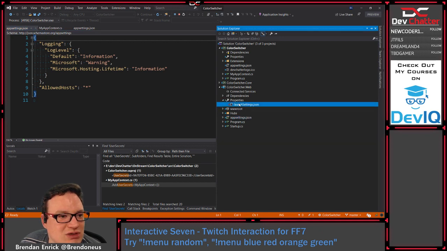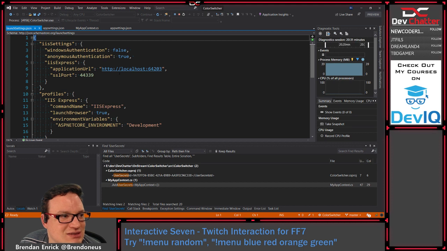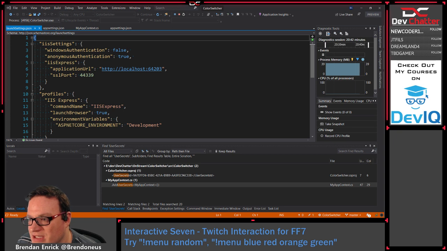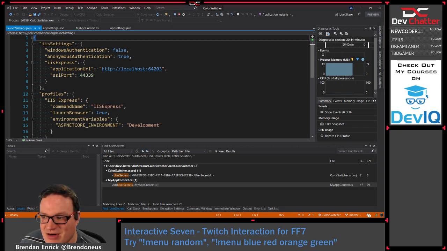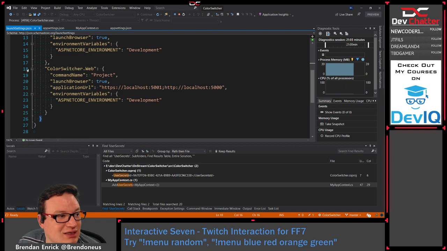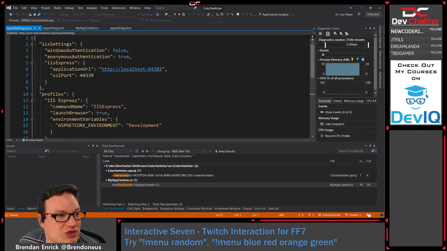It's in properties, launch settings. Is it actually running on that port? That's a good question, isn't it? Let me confirm that real fast, because I want to make sure that I get the right one. Color Switcher Overlay properties. Looks like it's running as port 5000 the way that I'm doing it, because I'm connected through the Visual Studio version.